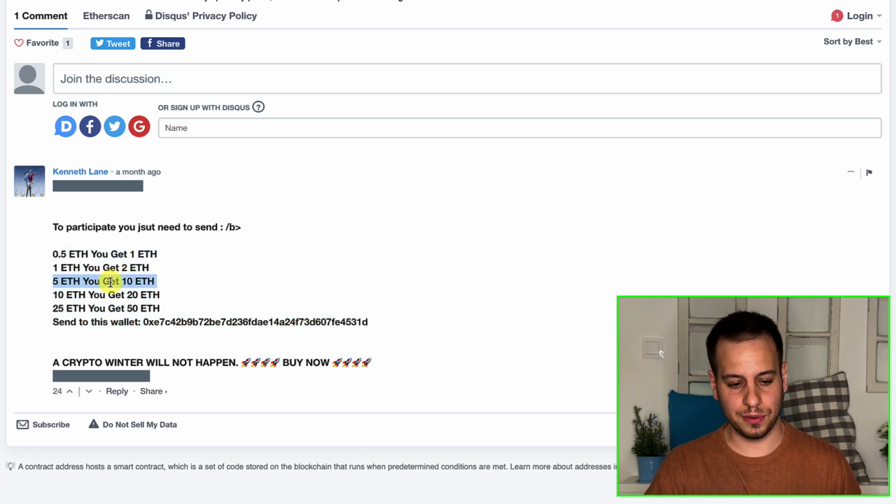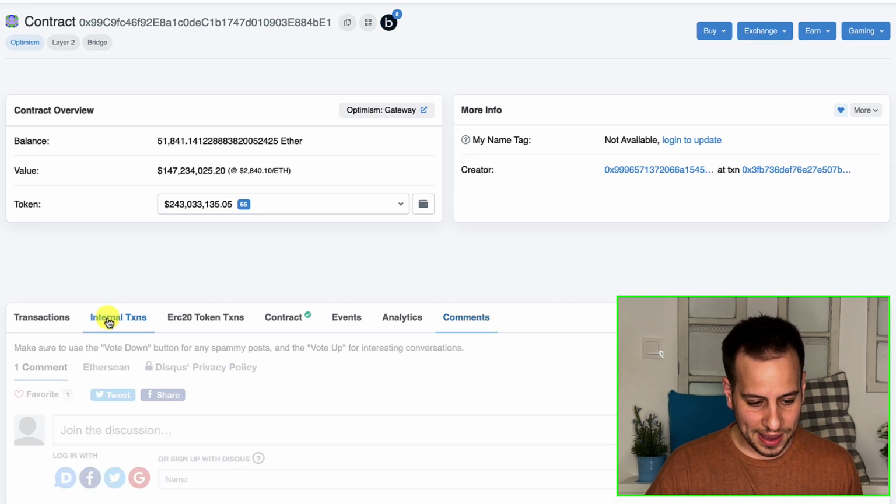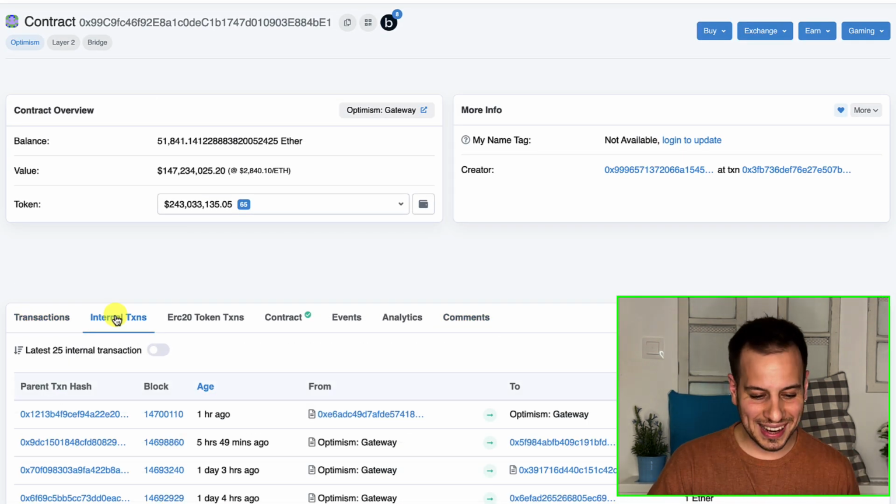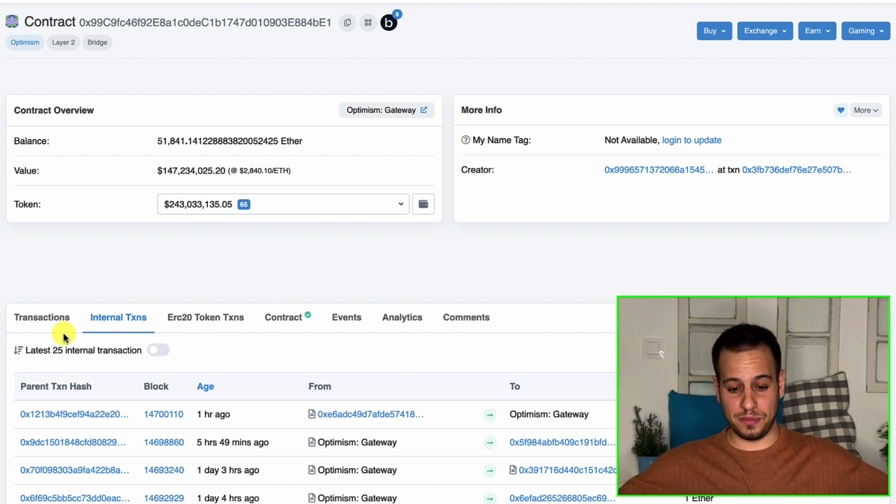So be careful with this kind of comment section. And last but not least, internal transactions. So what does internal transaction mean?